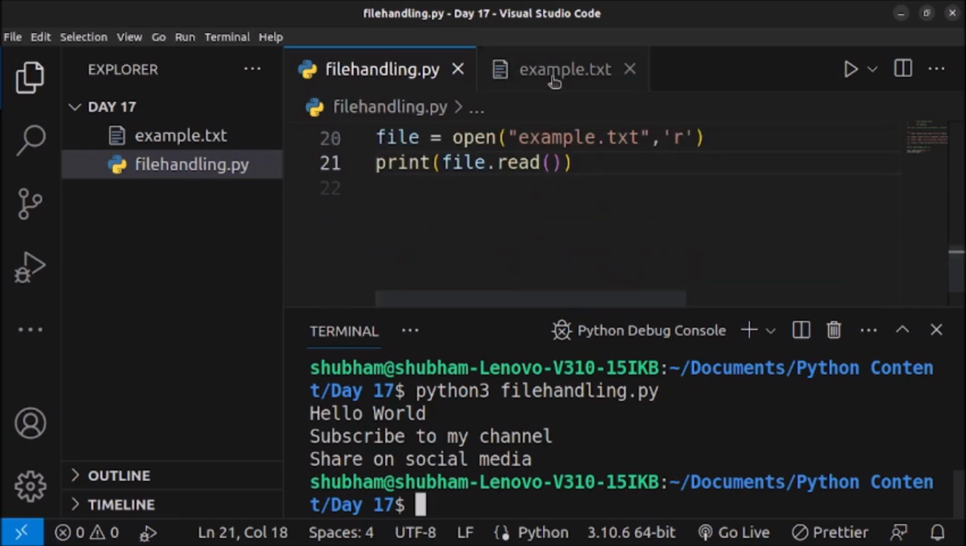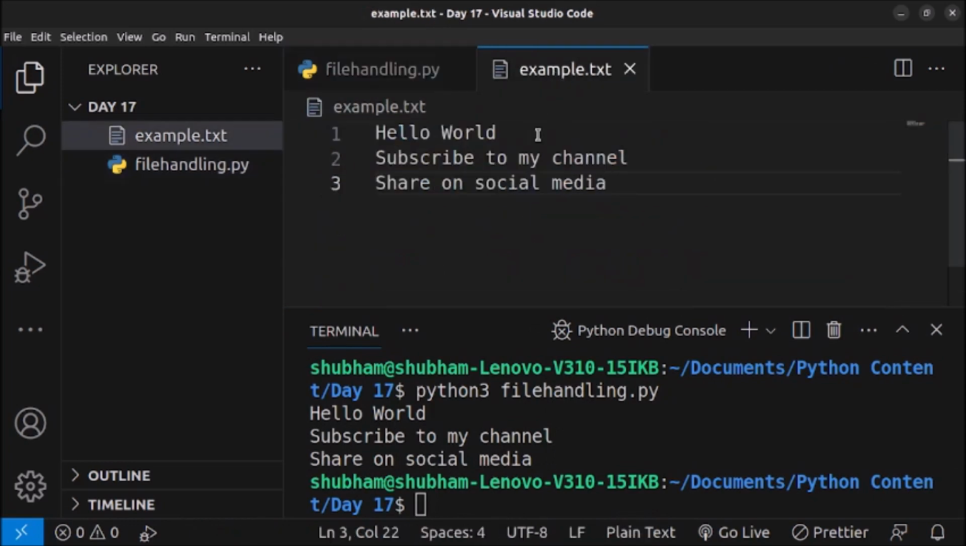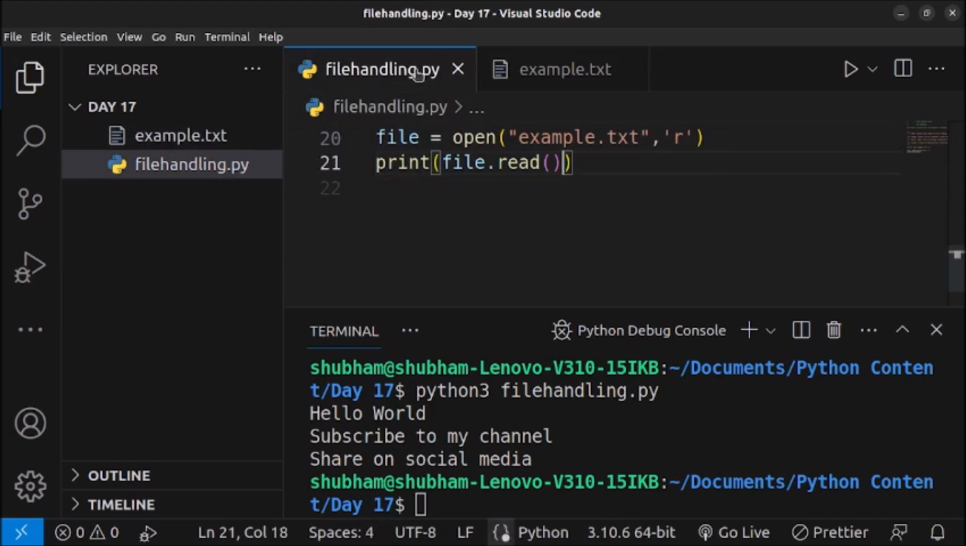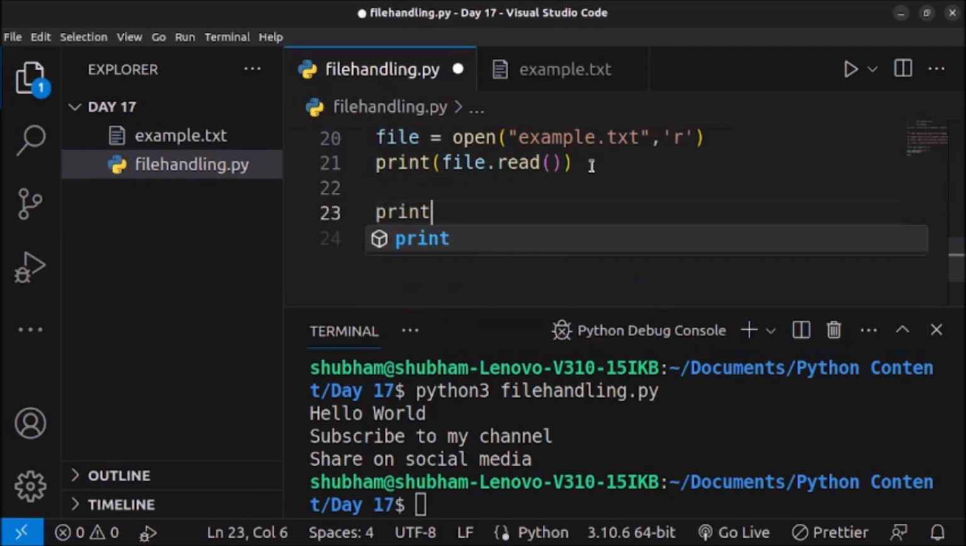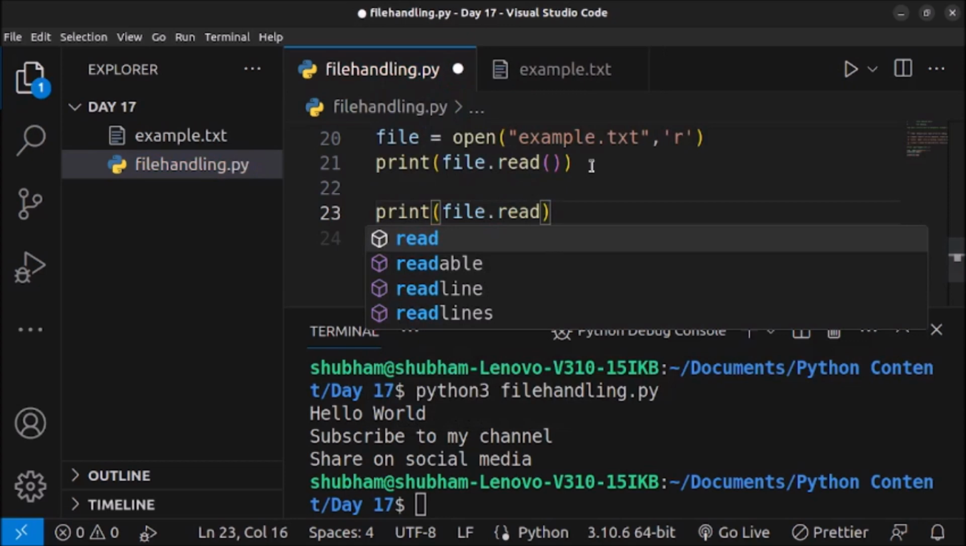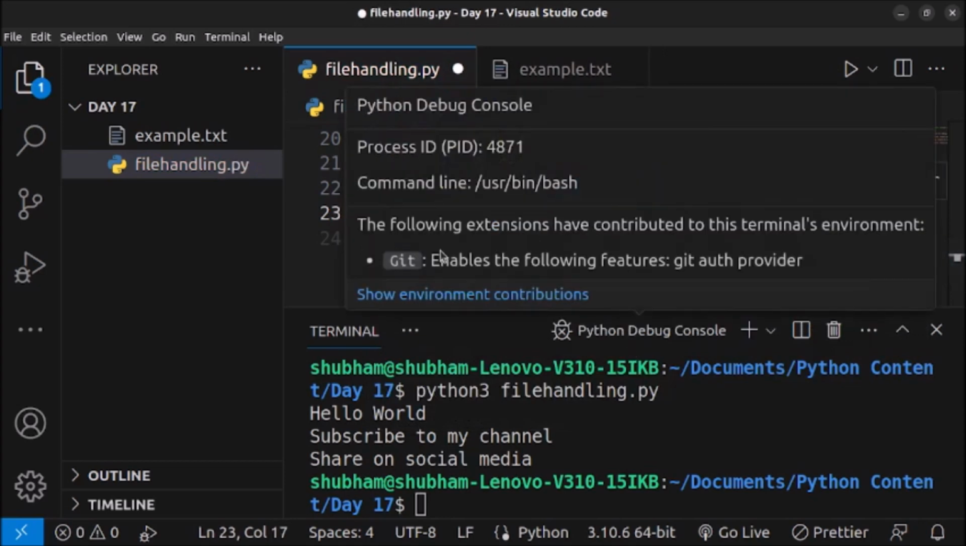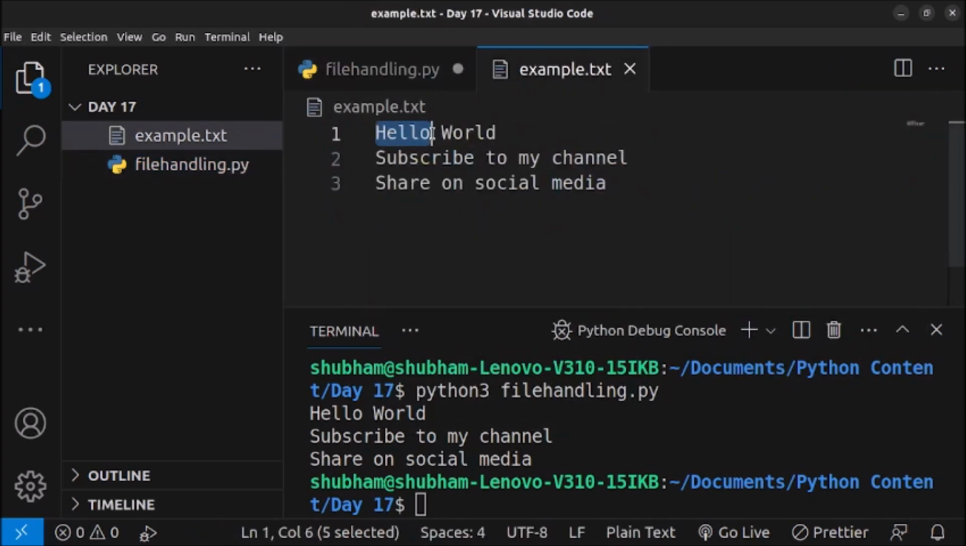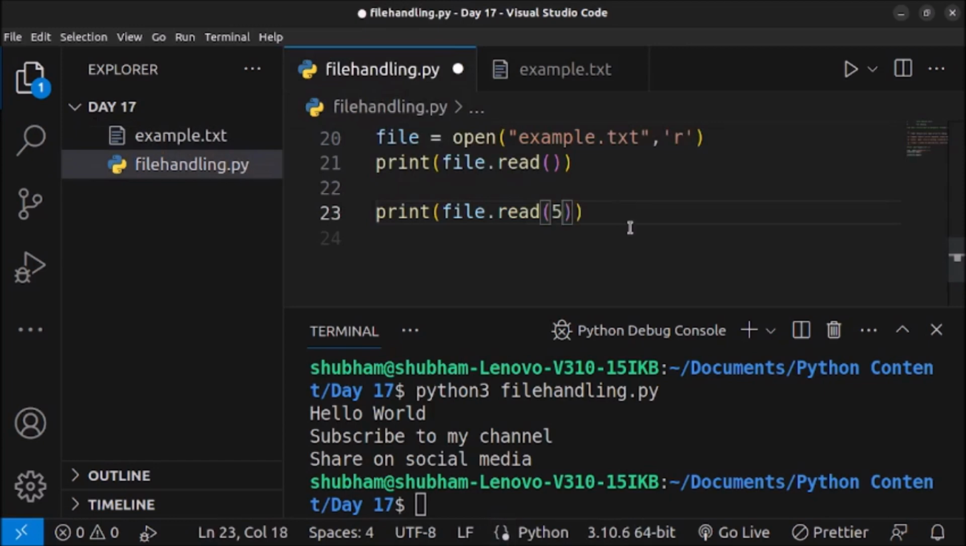Now let's suppose there is a scenario where I only want to read certain characters of the file. Suppose I only want to read the first 5 characters, which is hello. I can do that by passing a parameter in the read method. So print file.read and the number of characters which I want to print. So here I want to only print 5 characters, so I will write 5 here and save the code.